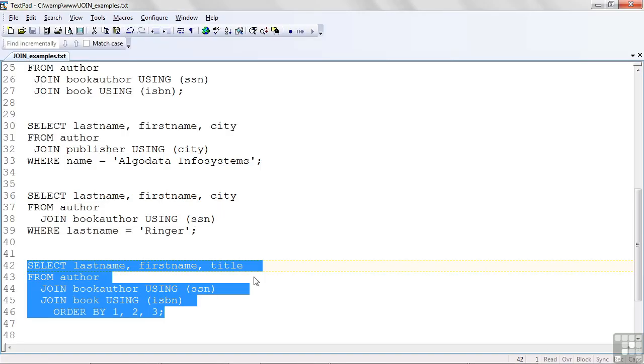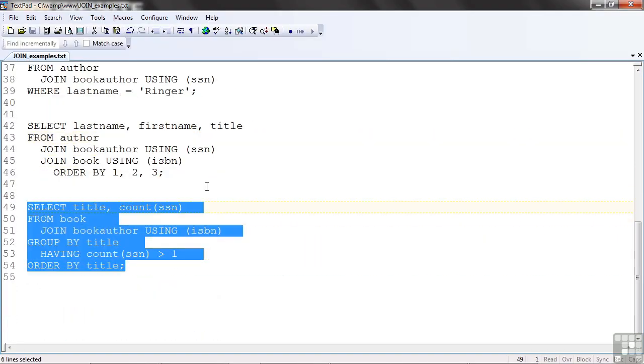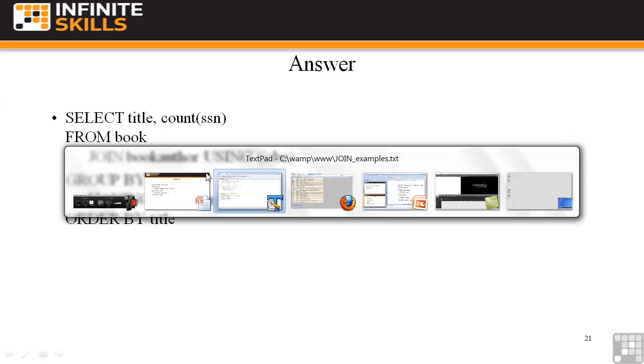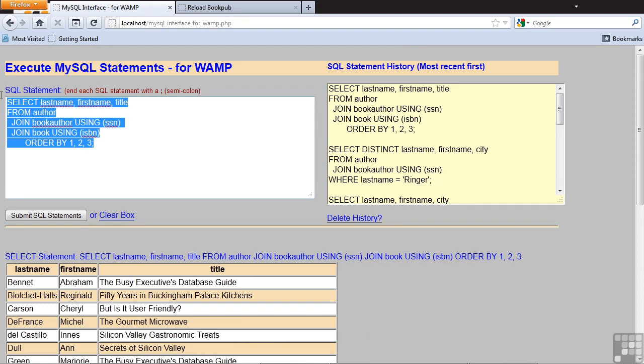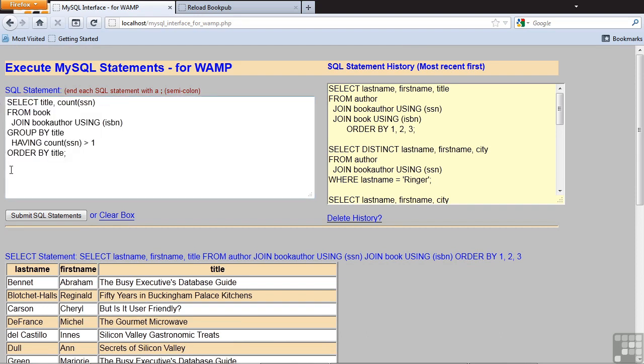Let's go ahead and run this. I'm copying it out of here. And I'll go up and I'm going to paste the statement into our interface. And now I'm ready to run this statement.